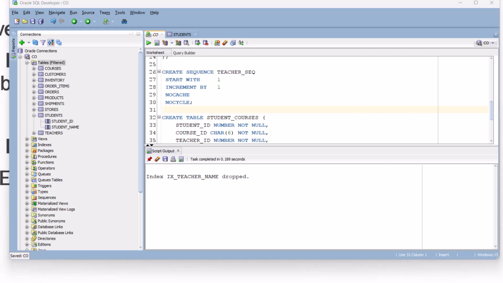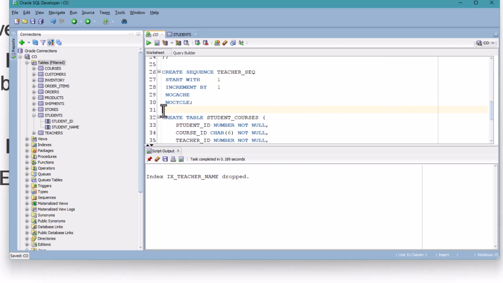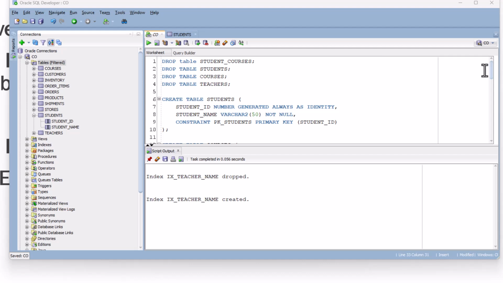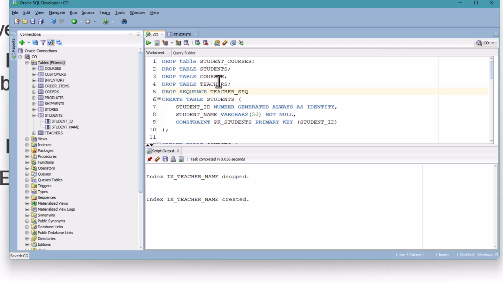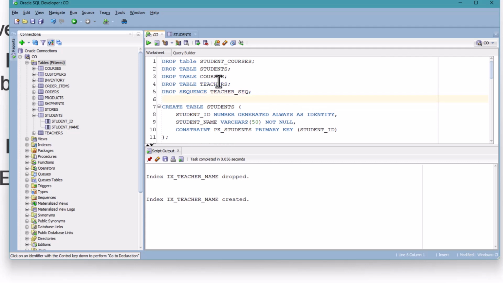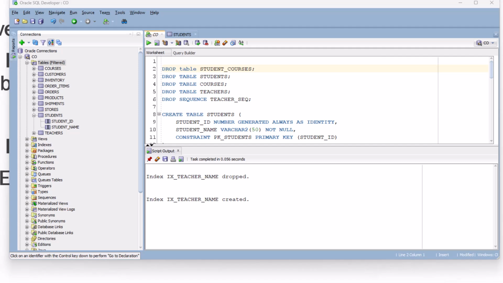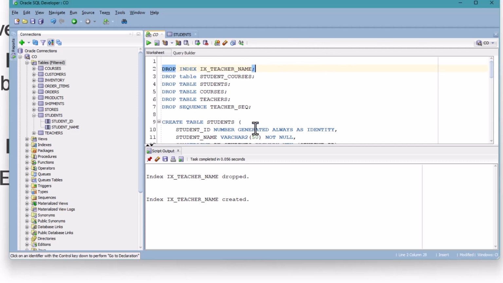I'm going to copy in the index creation statement, paste it in after the sequence, run it, and then come to the top and put in my drop of my sequence. And again, I'm going to place my drop for my index above the tables, so that everything would be tidy if I try to rerun the script.